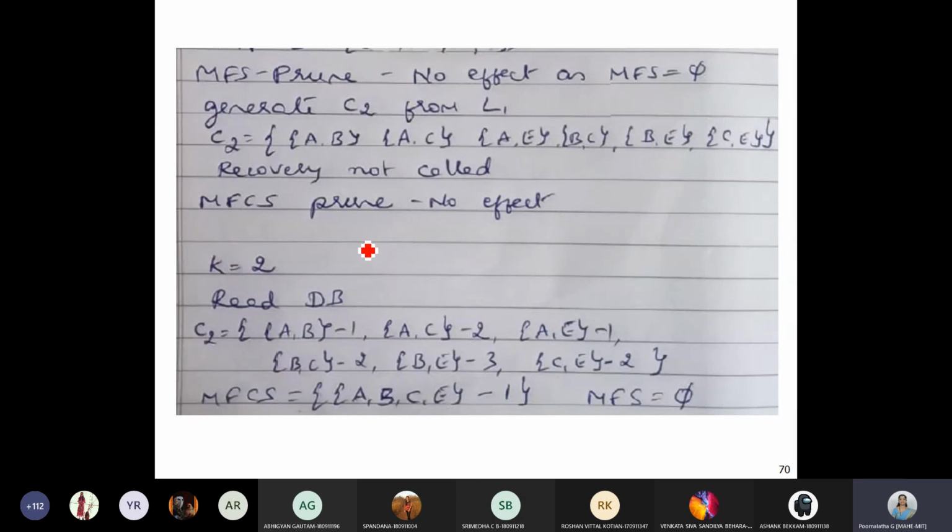Again, after calling MFCS prune, it says k equals k plus 1. So now I incremented the value of k by 1. Now k is 2. Again, I'll go back to my while loop. It says while Ck is not empty. Now k is 2, C2 is not empty. Again, come inside the while loop and repeat the procedure.